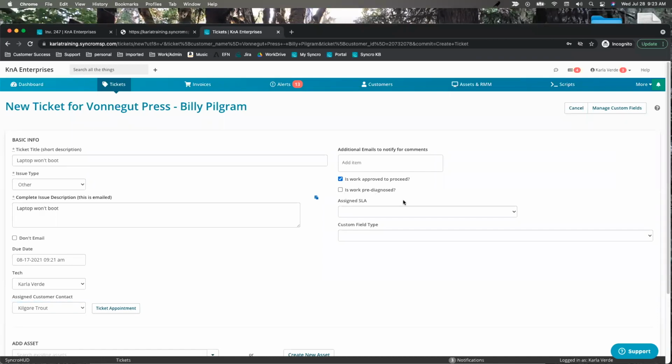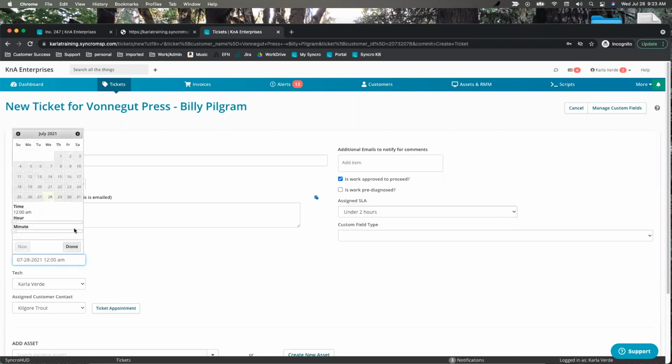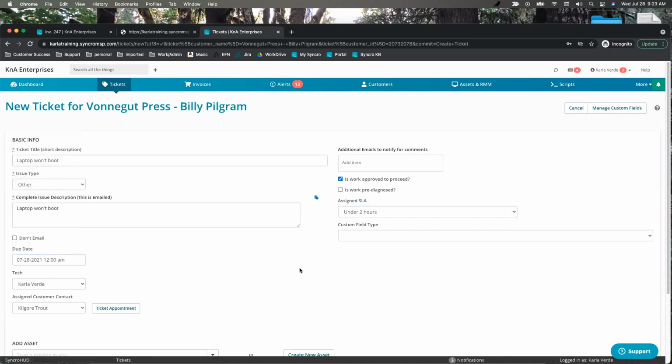You can pre-diagnose. I can assign an SLA. So here, if I assign an SLA, depending on my notification sets, I will be notified if I haven't communicated with the customer in 2 hours, versus a due date, which is when I will resolve the ticket. So those are two separate things.